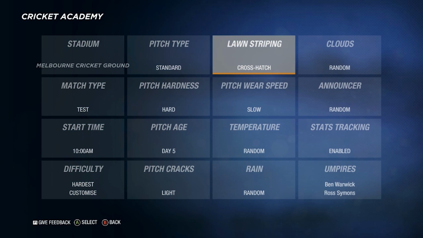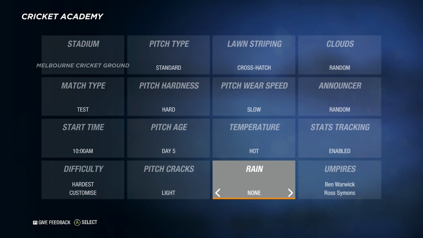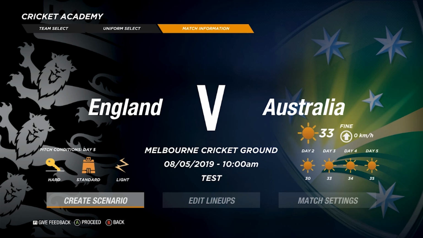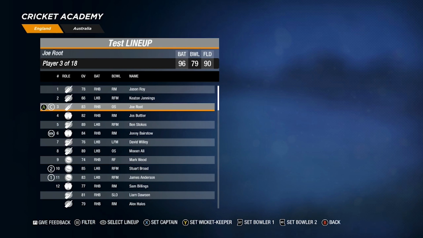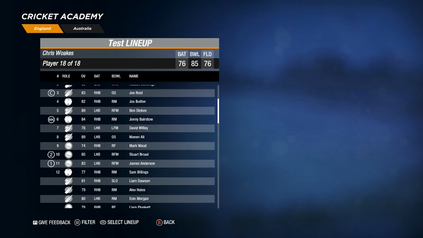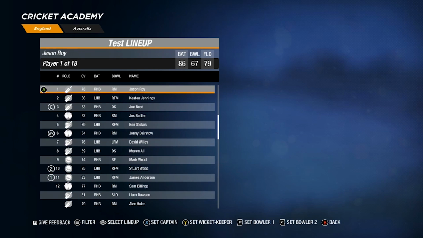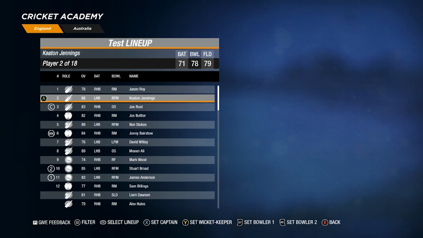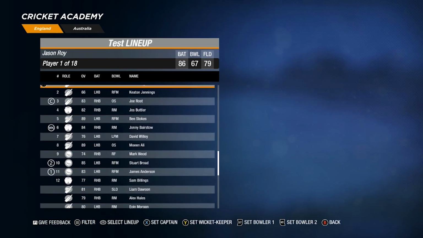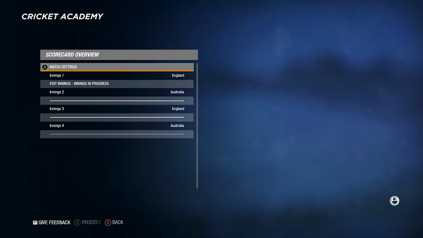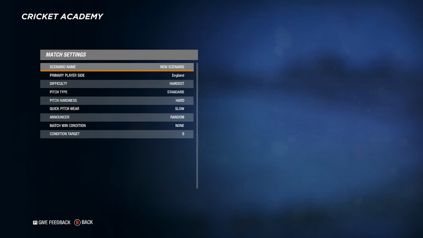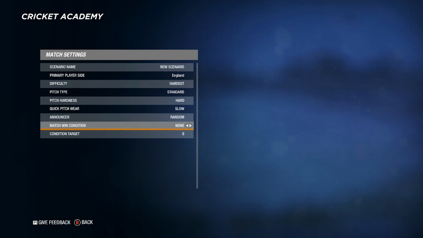We're on day 5. You can actually change the weather. Where is that? Temperature. It's hot. Rain. There's no rain. We don't want any rain. None. And then you can pick your team. So if you wanted to make a historic team, of course you would have picked that historic team in your team select. But we can match these to whatever those real world teams were at the time, and then we can make the scenario. So basically, you call it whatever you want.